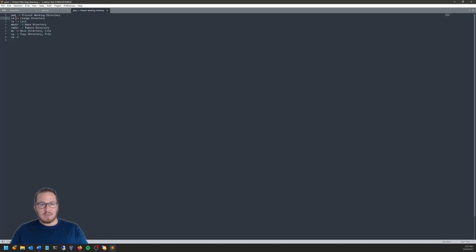mkdir, which is make a directory. rmdir, which, you guessed it, is remove a directory. mv, move a directory or a file. cp, copy a directory or a file. And we also have cp -r, which means copy a folder or a file recursively.